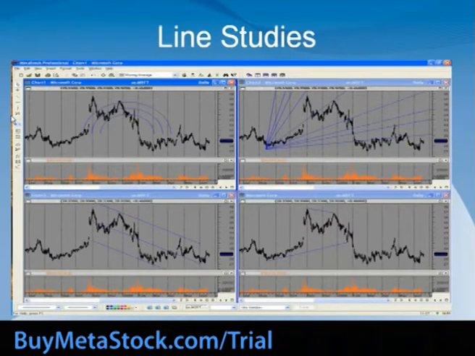Line studies are tools that are drawn or placed on a chart to assist users with technical analysis techniques. Examples of line studies are Fibonacci arcs, Gann fans, Raff regression channels, and your standard trend line. Although not officially designated as line studies, text and symbols are very similar to line studies in the way they are plotted on a chart.